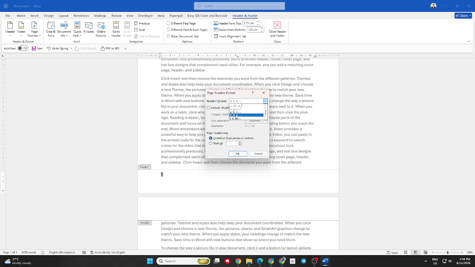You can also choose how the numbering should continue. If you want the page numbers to continue from the previous section, select the option to continue from the previous section. If you want the numbering to begin with a specific number, select Start At and enter the number you want. For example, if you want the current section to begin with page number 1, choose Start At and enter 1. Once you have selected the numbering style and starting option, click OK to apply the changes.